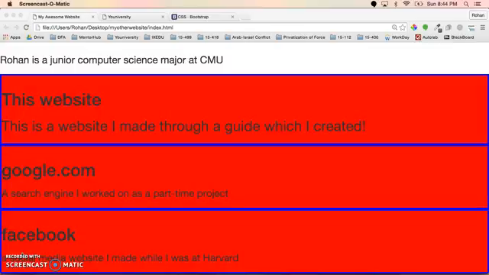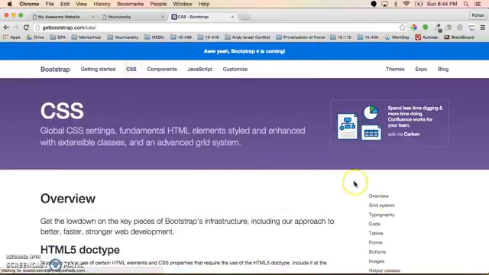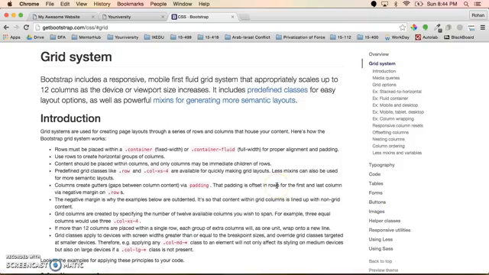So what Bootstrap allows is for us to make our web page change based on the size of the browser. This is called the grid system, and it's something which Bootstrap started, but most CSS frameworks which you use will have some form of this because it's really useful. So if we go to Bootstrap and we go to their CSS part, and then we go to grid system, we can see what they're talking about here.